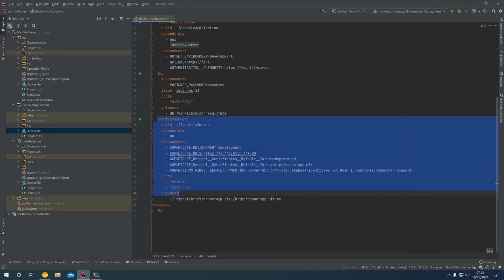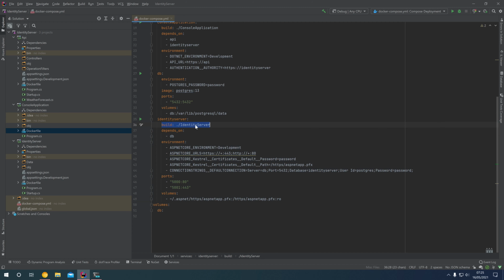And then last but not least, we have our IdentityServer service. So this is back to specifying the build option with a path of IdentityServer. This means it will look in our IdentityServer folder for a Docker file, which is this Docker file just down here, like so. We specify it depends on DB because this needs the database to store its data in. It's using Entity Framework with a Postgres database. So it's requiring that the DB service is up and running before creating the IdentityServer service.